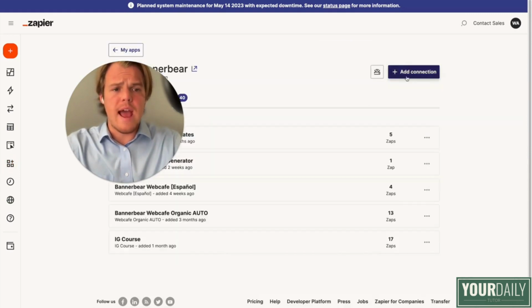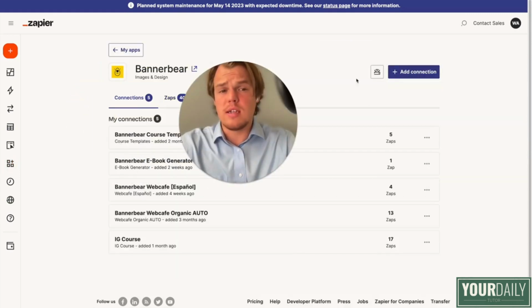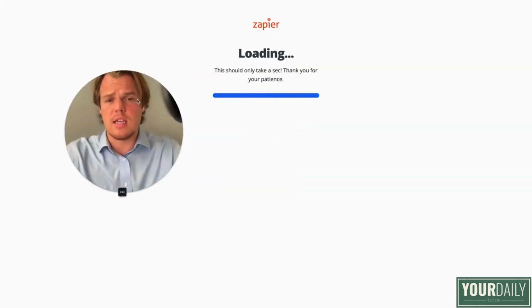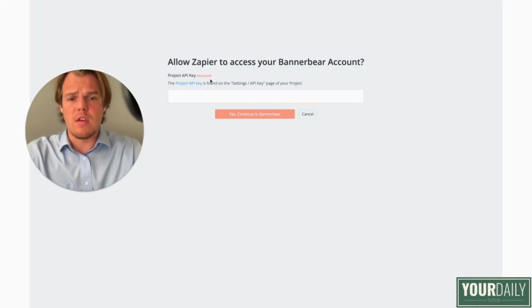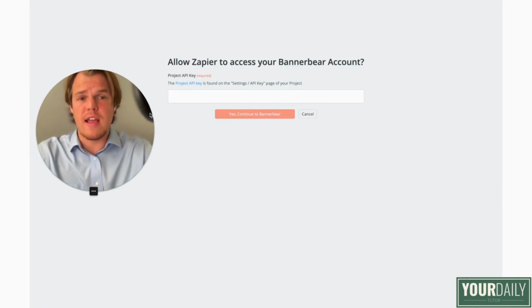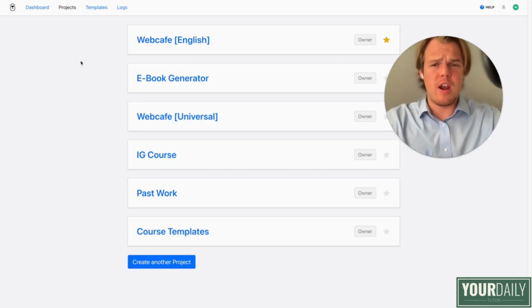Now, when it comes to Banner Bear and Synthesia, all you need to do is find Banner Bear and add connection, and then all you need to do is basically find the project key and the project API key. So let's go ahead and find that in Banner Bear real quick. Okay, so once you're in Banner Bear, I'm going to go to projects.